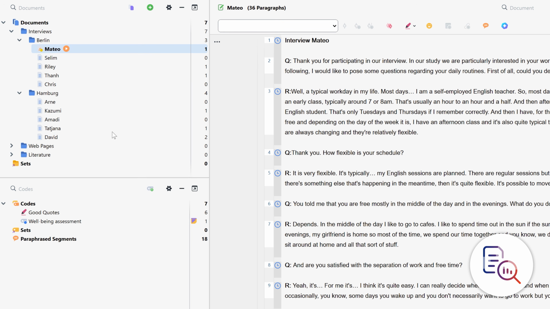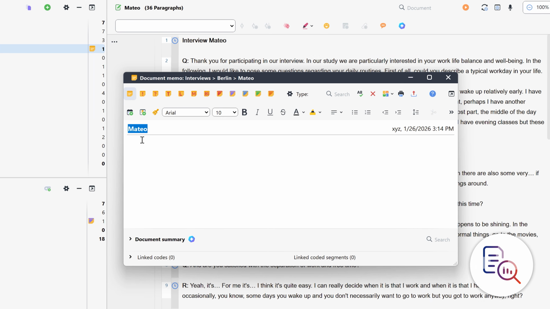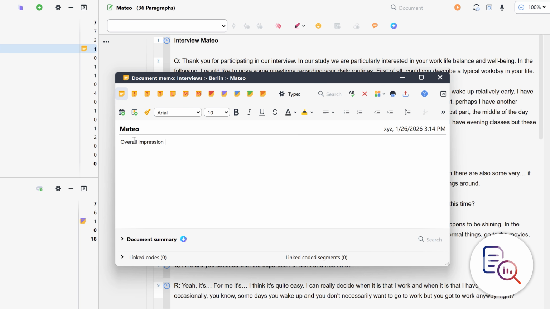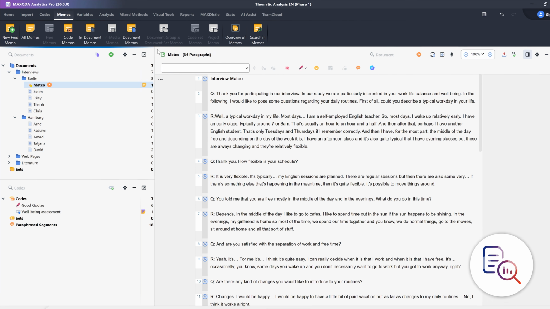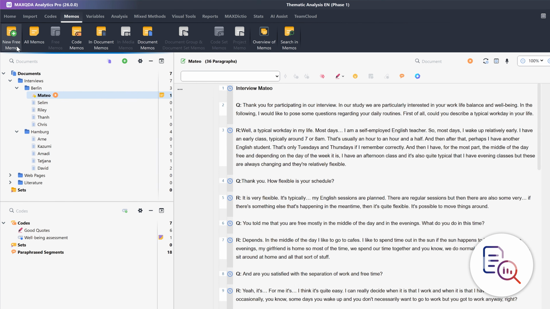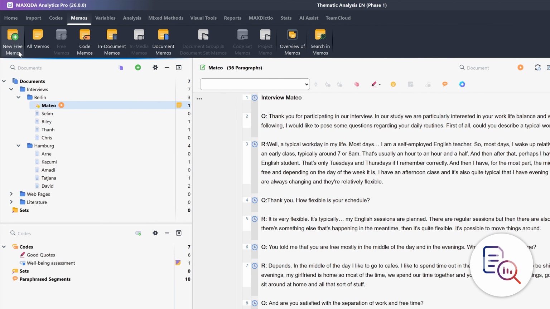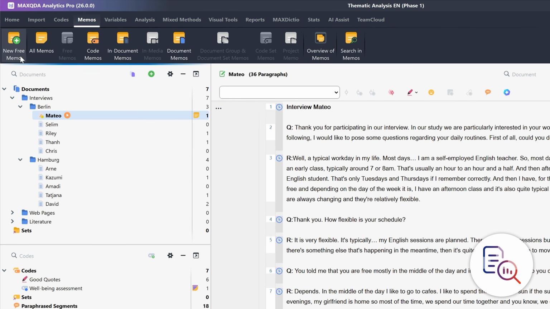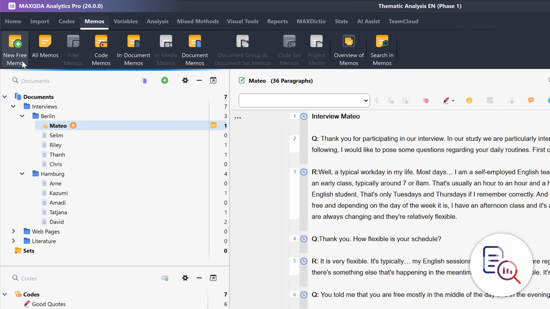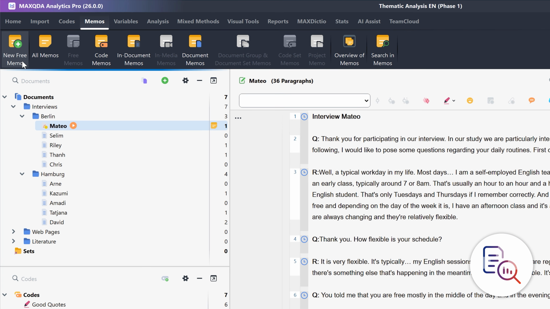Document memos provide space for broader reflections about entire interviews or documents, where you might summarize overall impressions, note dominant topics, or maybe highlight contradictions within a participant's narrative. Free memos and the project memo support your developing understanding of the dataset as a whole, allowing you to track overarching patterns and document evolving questions about your research focus.